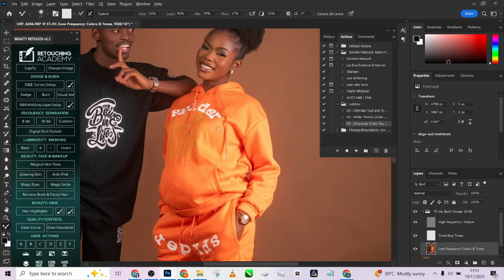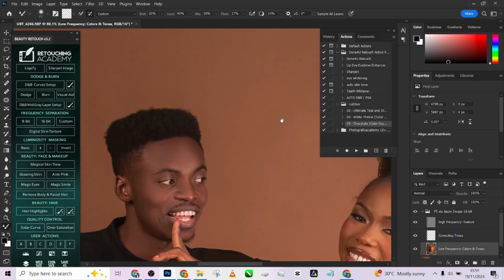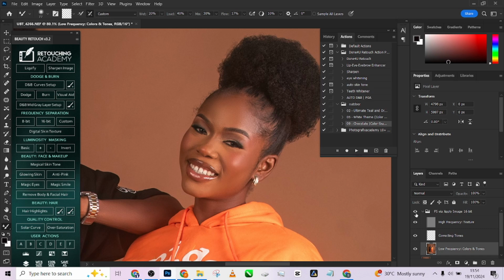Okay, so quickly, let me show you how you can fix all these wrinkles on the dress. So I'm done with the skin. Let me show you. This is the before, this is the after. Just a very subtle change. You don't need to do so much. Just a very subtle change.